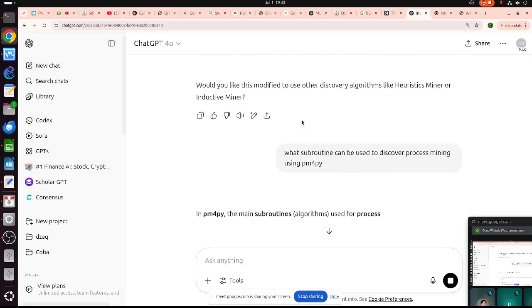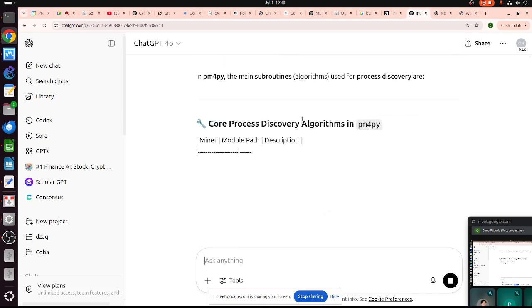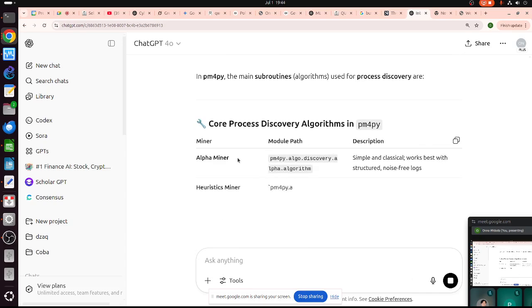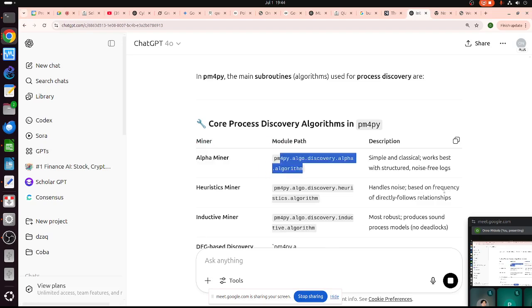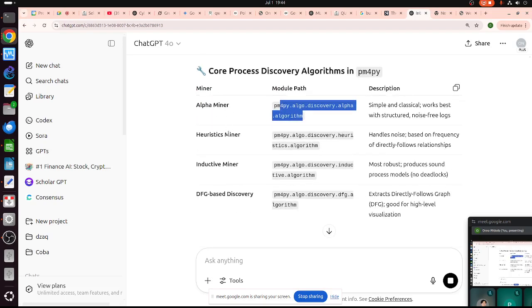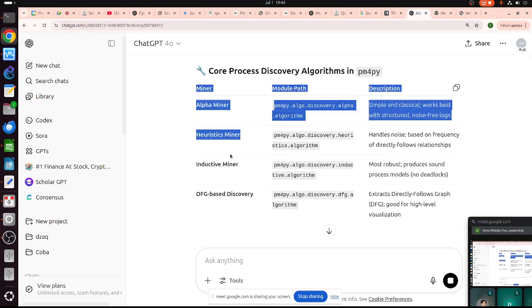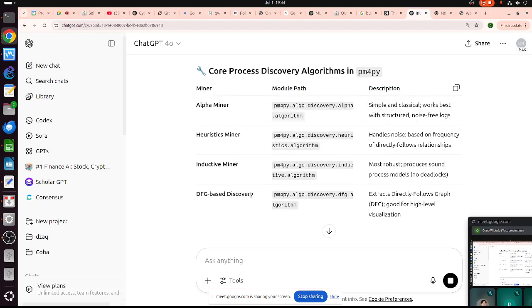We can list. I'm hoping. Okay, so we have alpha miner. This is the module path. We can have heuristic miner. We have inductive miner. We have this one, DFG based discovery.